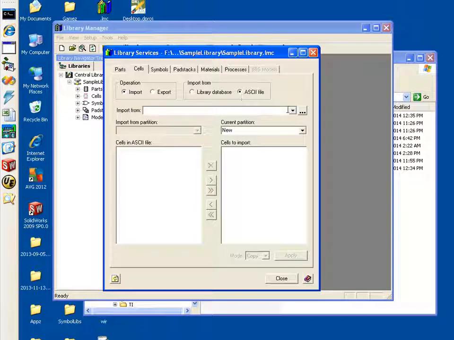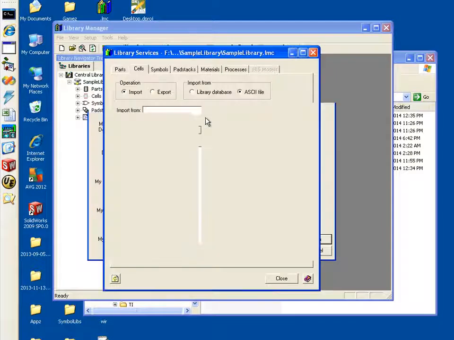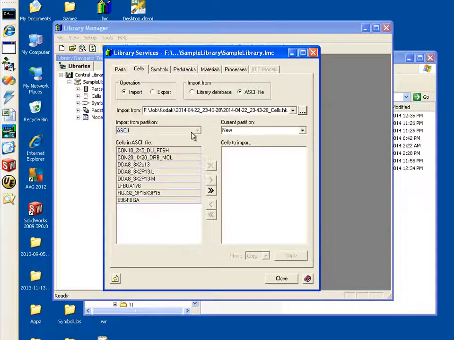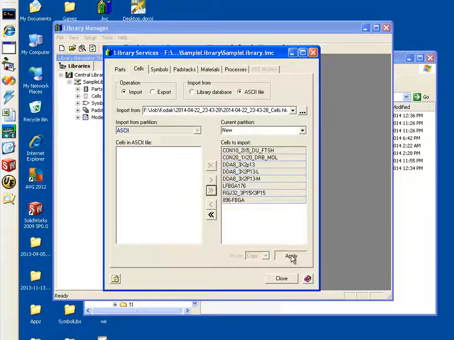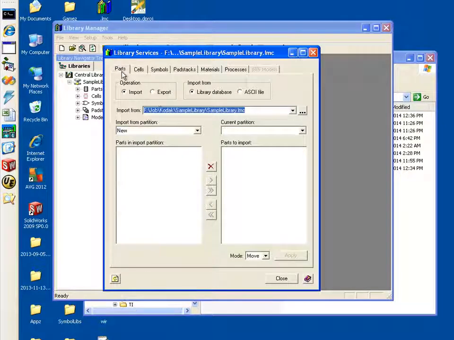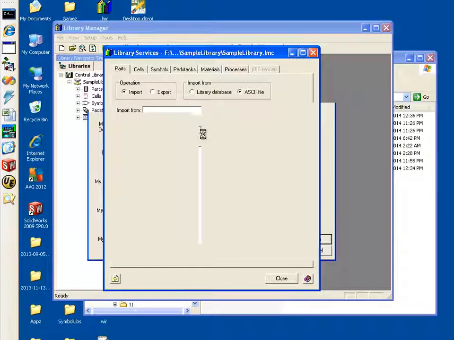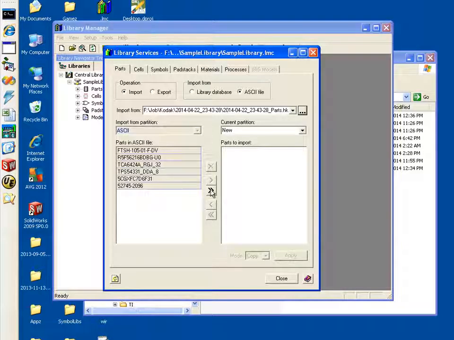We're going to select an ASCII file. We're going to go collect the cells HKP. It takes it a moment. These are the cells that it found in our library, or our export, and you'll notice they're now in blue. Then we'll get the parts the same way. We'll select an ASCII file. We'll select the file portion, and they're blue now.